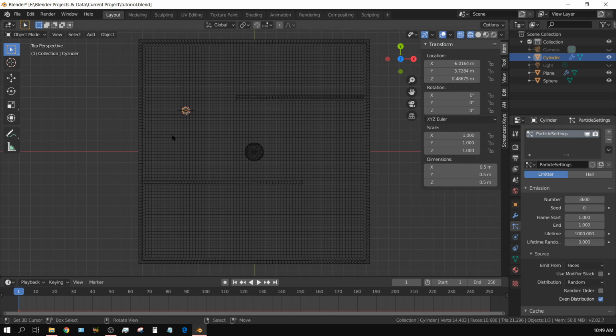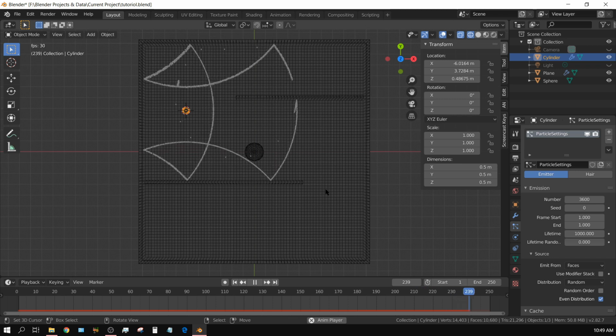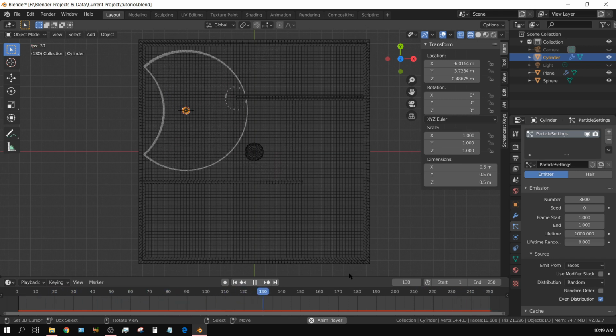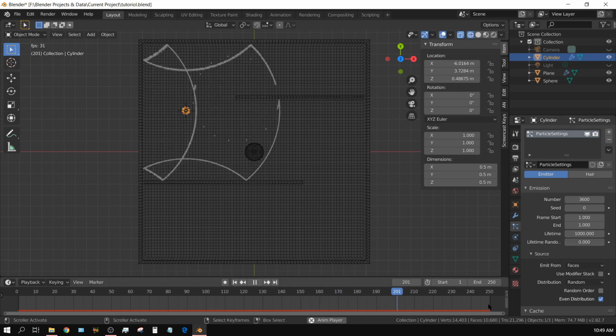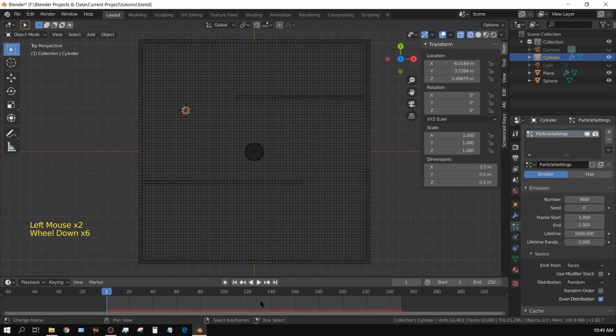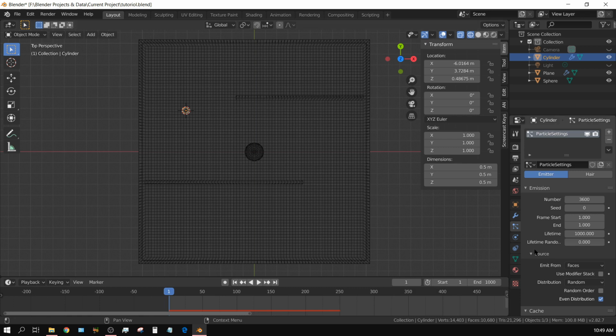Now if we were to press play, now all the particles are coming out in 3600 different directions, so it looks way better than it did before, in my opinion. And of course right now it's only set to 250 frames, and if you wanted that to go longer than 250 frames, obviously just adjust this. But if for some reason you wanted to go more than 1,000 frames, you would have to adjust this to a higher number than 1,000.